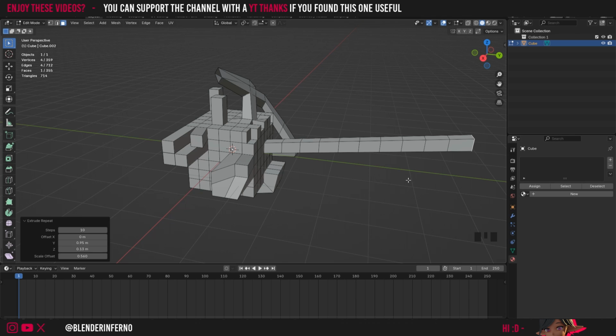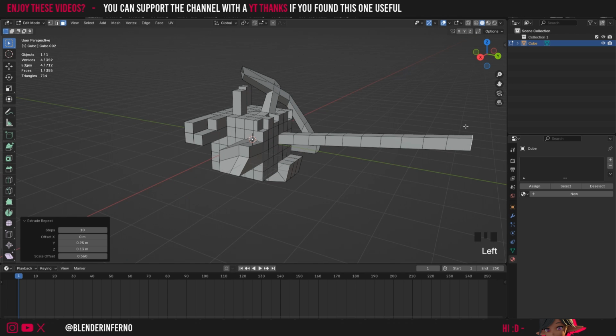There is also the spin tool as well, which we'll cover in the next video. But there's also an older video of mine which covers it in an older Blender version, but I'll be covering it in Blender 4.5 in the next video.